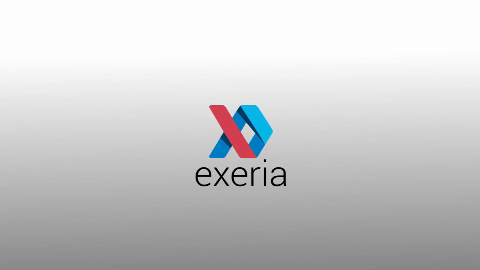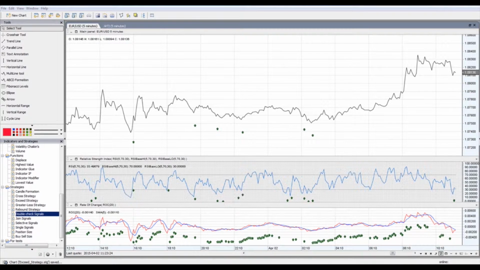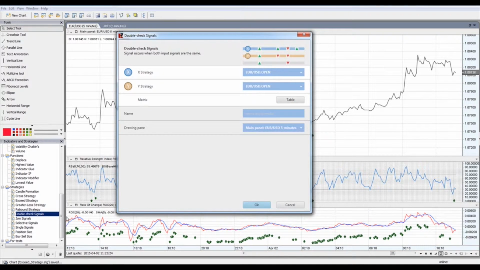Building financial robots. We can build more complex structures with signals made up of 4 basic types of strategies. The 3 functions that we're going to look at now will give us more coherent and advanced robots. The first function is double-check signals.